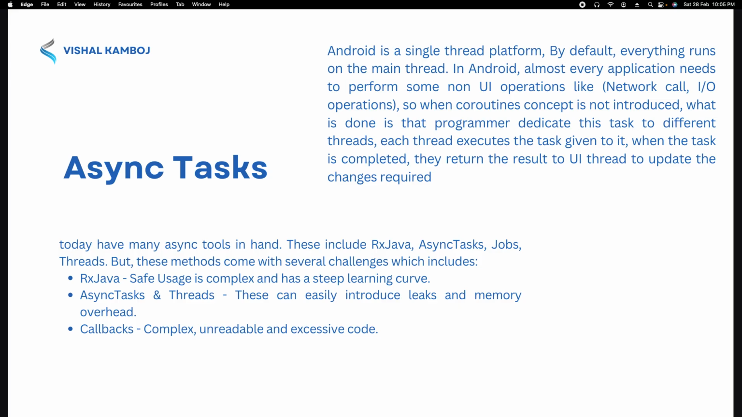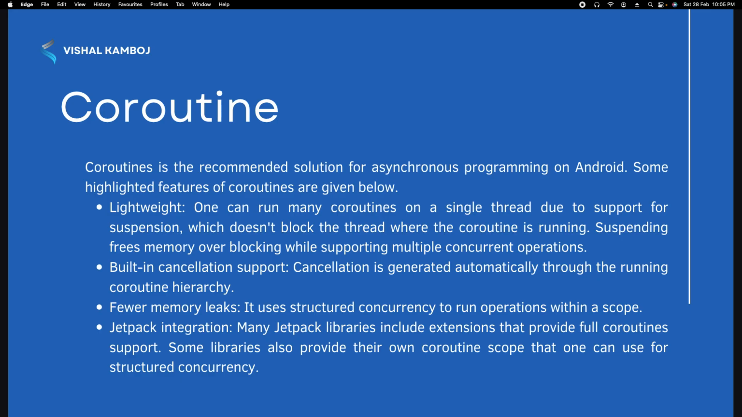But here we're discussing coroutines, so you can use coroutines instead of these things. Android is a single-thread platform. By default everything runs on the main thread, and almost every application needs to perform some non-UI operations like network calls and IO operations. So in that case we need the coroutine concept, and we can execute it like that.